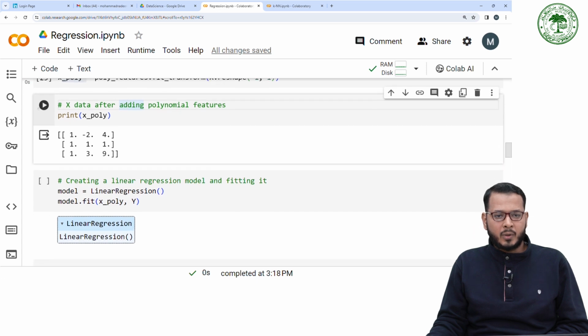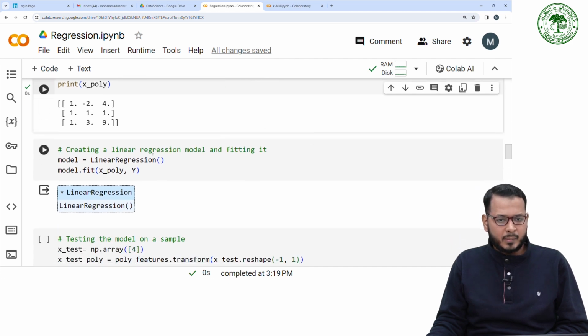So when we print the polynomial features x poly, you will see that the middle column is the actual x value. On this side, we have got the ones as columns, and on the right side, we have got the squared terms, which is x square. So polynomial features is a very convenient way to calculate much higher order polynomials of the independent variables. The rest of the process will remain the same.